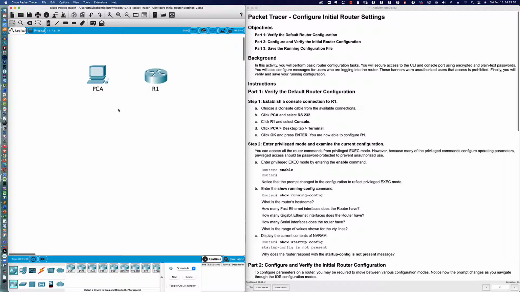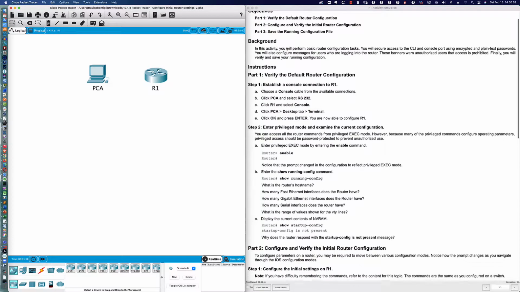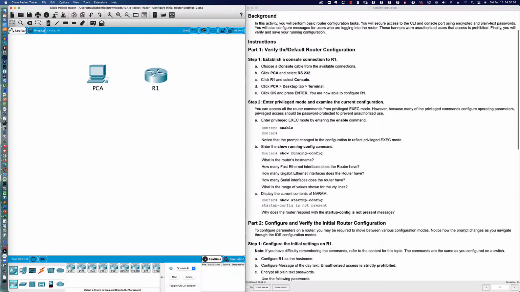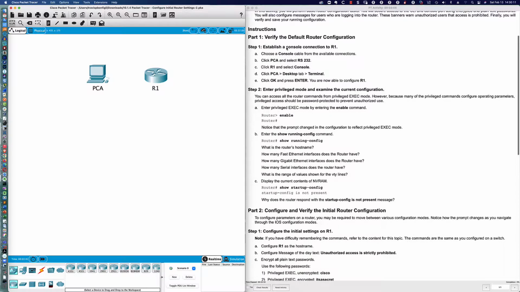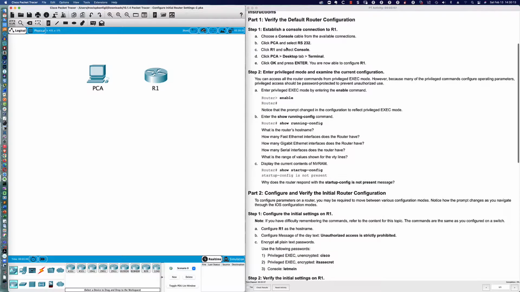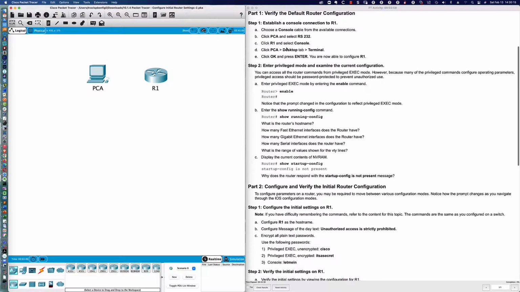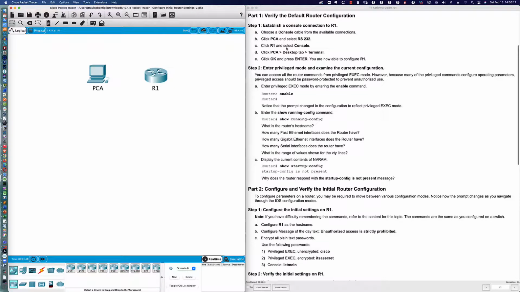Literally, we have PCA and router 1. So we're going to take a look at the default router configuration, and this is our first experience with layer 3 devices from a configuration perspective. Now, the configuration of a router is very similar to that of a switch. A lot of the commands you're going to see will be the same, and I'm going to highlight a number of differences as well. So let's go ahead and get PCA connected to router 1.